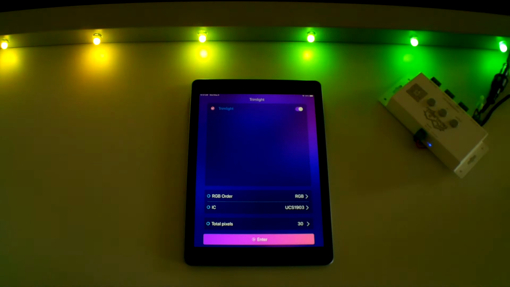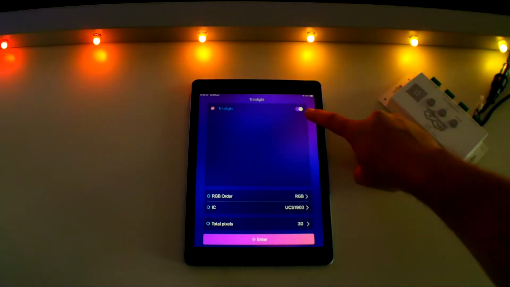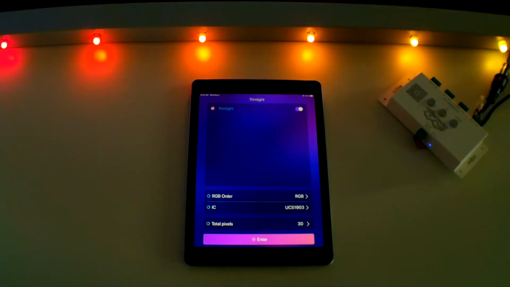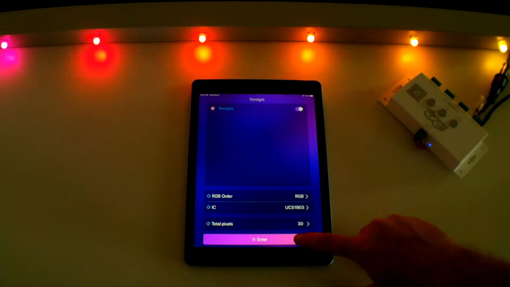In this video, we will be discussing how to use your Trimlite app. In this video, we will show you how to program your lights and utilize all of the amazing features Trimlite has to offer. From the main settings screen, make sure the Trimlite app is on by checking the toggle switch. Once on, press the Enter button at the bottom of the page to enter into the Trimlite preset program screen.